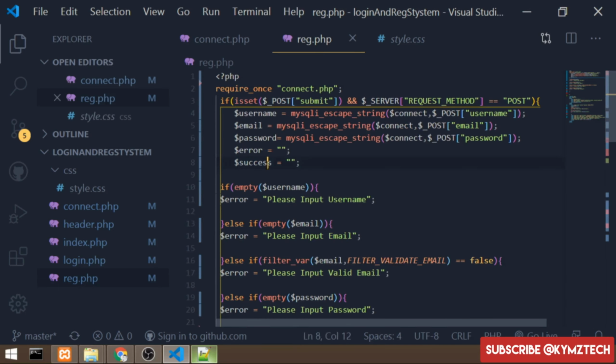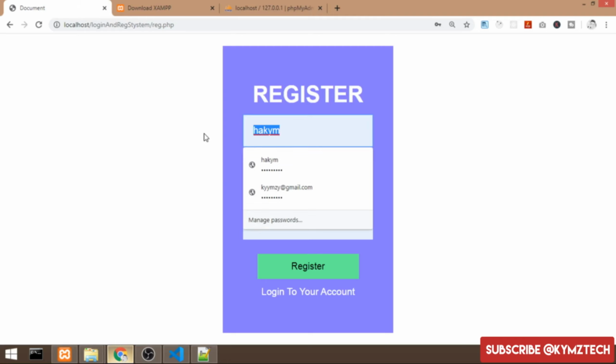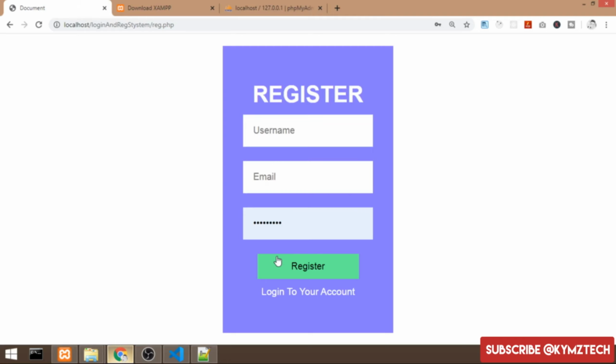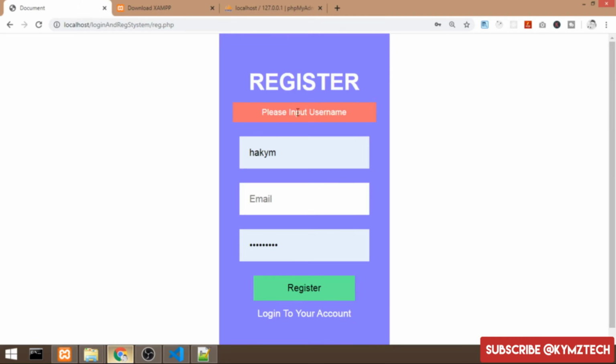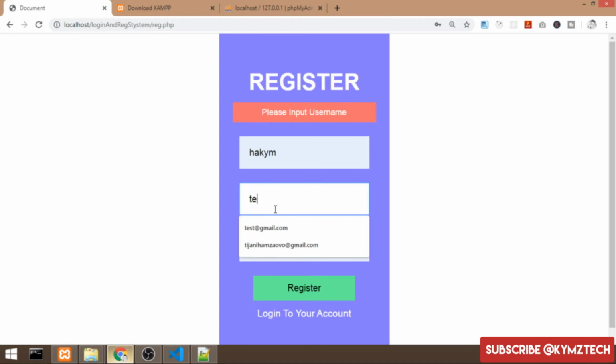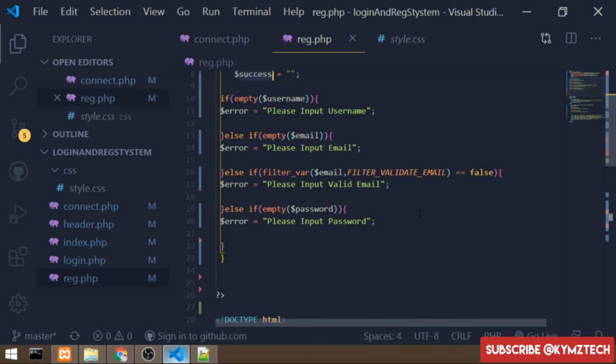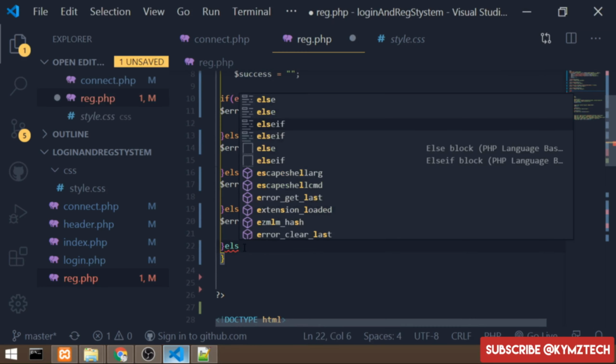Yeah. So right now we are going to make some tests. So I'm going to try to submit this form without a username. So as you can see, we have an error message, please input username. I'm going to try to submit it with a username but without an email. Please input email. So right now we are through with the form validation. So next step, we are going to add an else statement. I'll start working with the database.